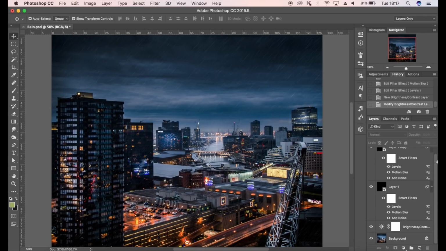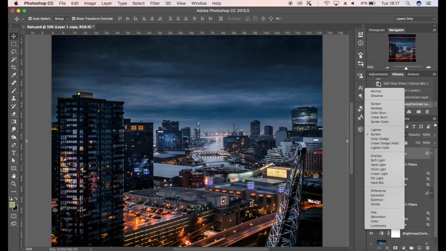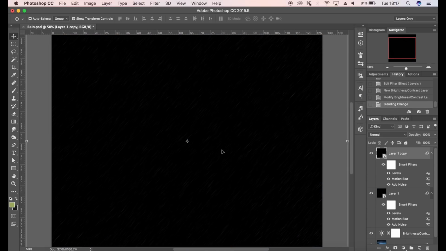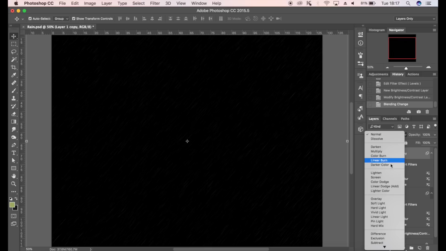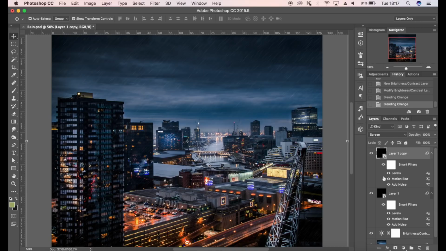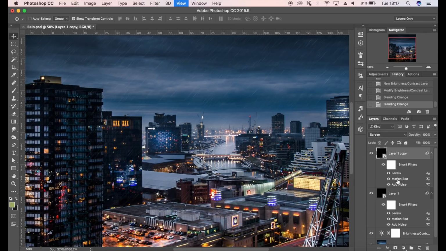And what you can do as well, if you go back to normal on blending mode, you can save these layers and use them in your imagery in the future, so you don't have to keep doing the same technique over and over again. You can just save these as layers, drop them onto your image, and change the blending modes to screen, which is really awesome. And that's just a very quick way of creating rain in Photoshop.